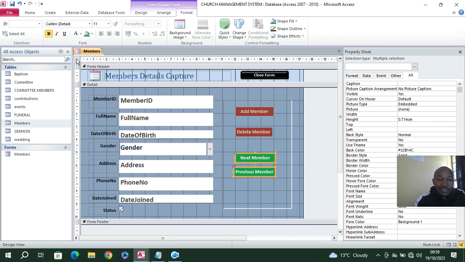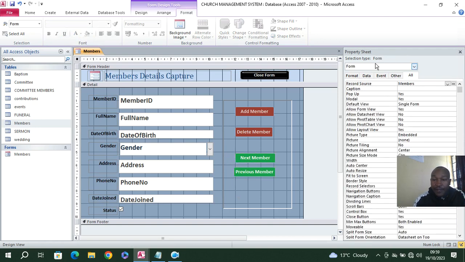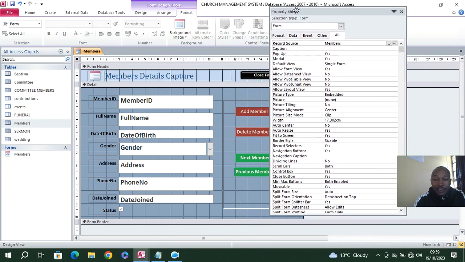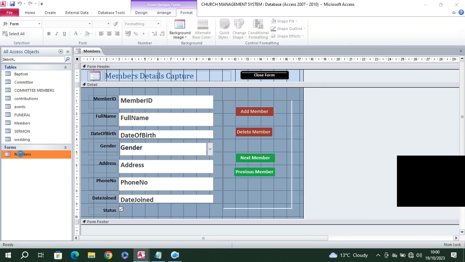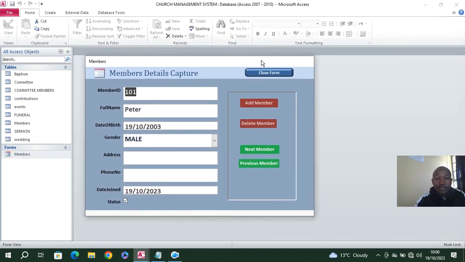So the next thing is to click on select all for the form. Then we have this property sheet, guys, here. I need to go to this point. Navigation buttons, no. Record selectors, no. Then we have the cross button, no. Control box, no. Minimize maximum buttons, neither. Choose neither or none. Okay, for this option we have none. So guys, once I click on this form of mine, you see now I do not have those stuff.